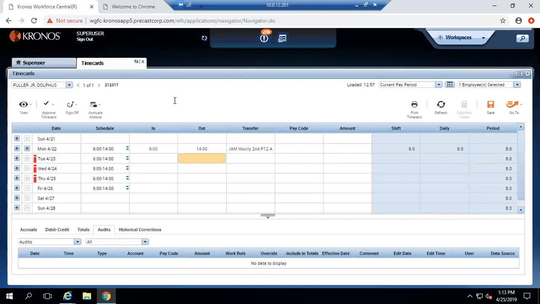So do you have any doubts in this time card? No. Both of you? No. Shall we move ahead?